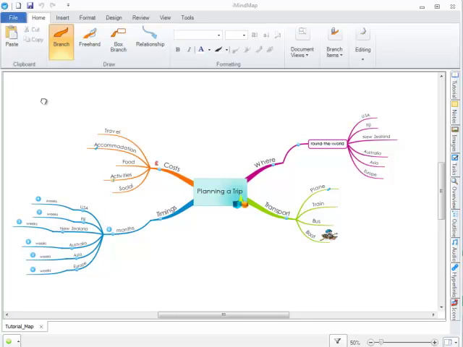In this iMindMap video tutorial, you will learn how to insert images onto your map. You can do this using the side panel. If you are using a Mac, please click on the Inspector tab and then Images.